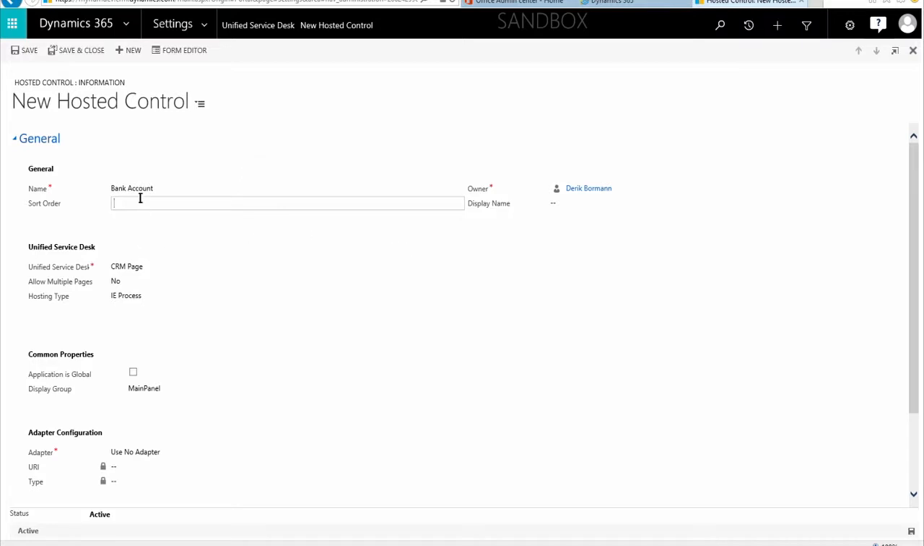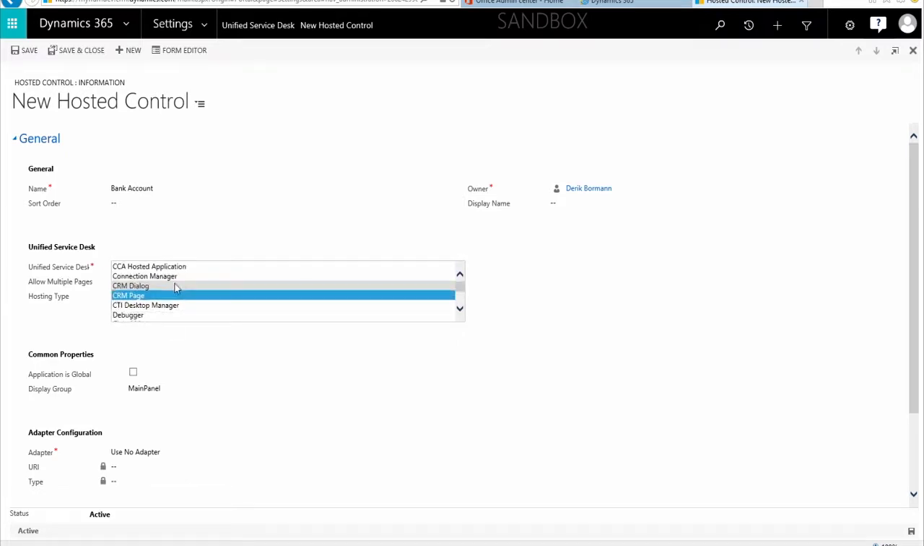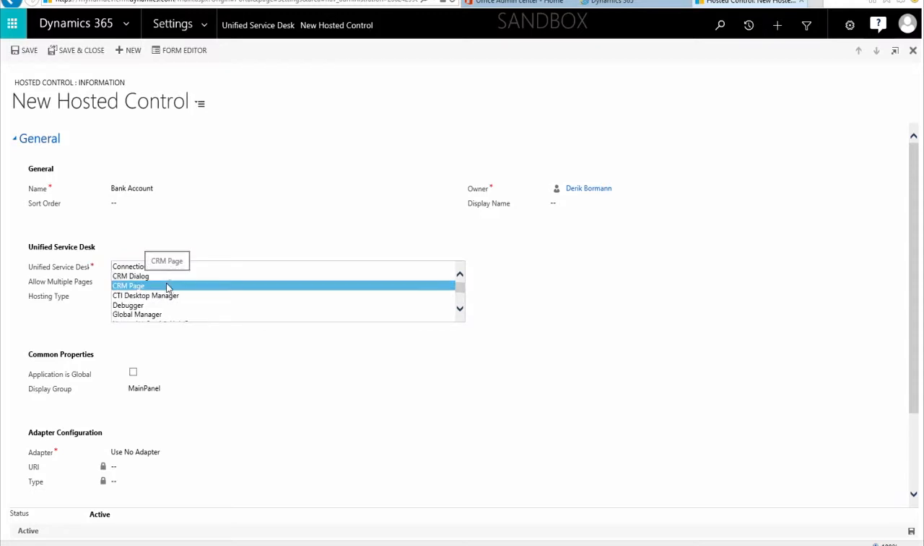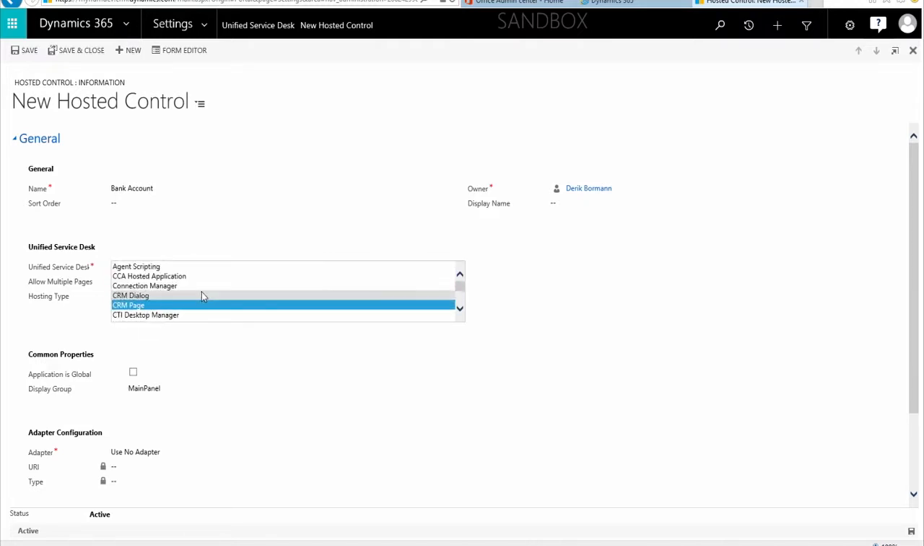I'm going to specify how I want this to be sorted. In this case, I don't need to worry about the sort order. Now, when I go into this Unified Service Desk hosted control type, these are all the different types of hosted controls that I have inside the application. So you can see that I could make this a CRM page. I could make this a dialog page, which is very similar to a CRM page, except it has specific functionality to recognize dialogue-based requirements that happen in the application. I could make this an Interactive Service Hub page. I could make this a panel layout. These are different types of options. Now, we're not going to get into every single one of these. We'll talk a little bit more about some of them towards the end, but these are options that I can choose.